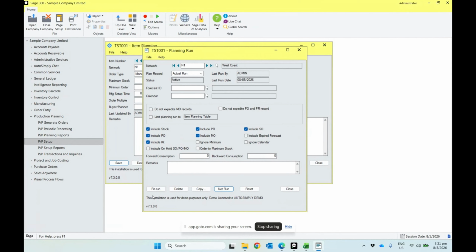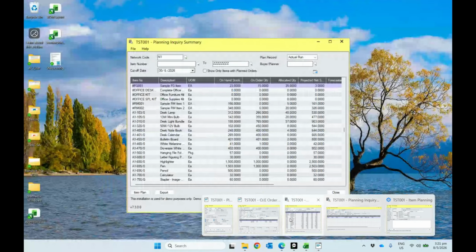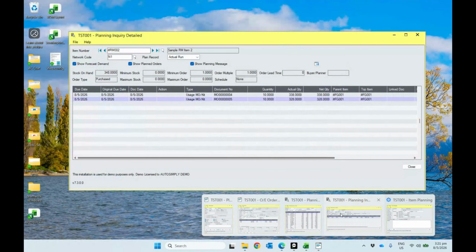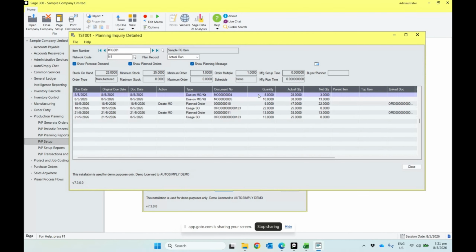So after the planner generates a full run, it is possible to do net runs. But of course, the assumption is there's no change in BOM. And if we go now into the detailed inquiry screen and refresh for FG001, what we would see here is just the minimum stock alone is enough to trigger a planning run, a planned order to be generated.